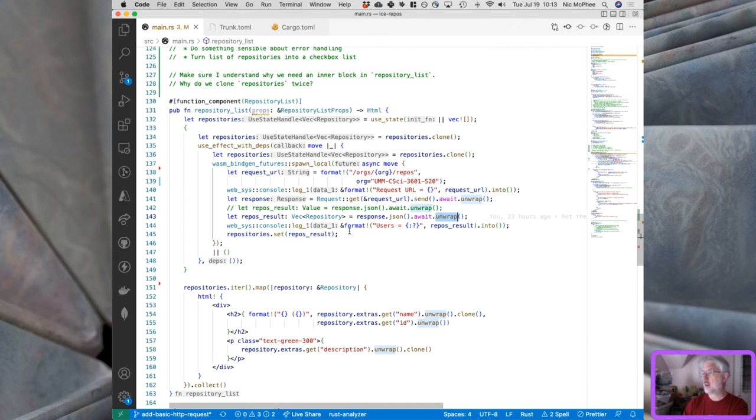And then at the moment, oh, this should be repos. It logs out what we got back, and then we set, so that's just logging, don't really care. Here we do something useful. We set the state repositories to be repos underscore result, and that's cool.